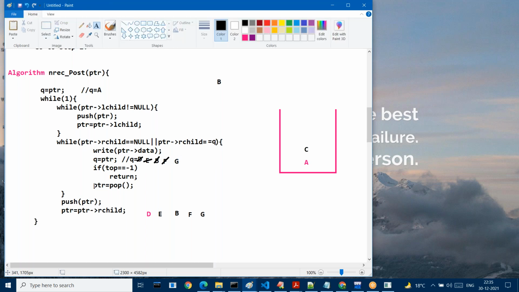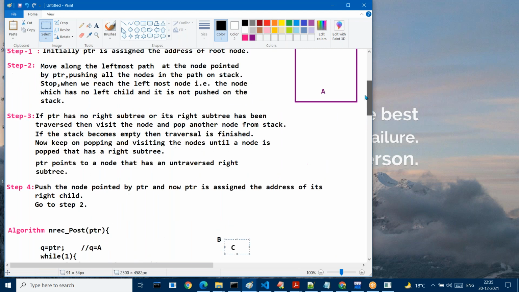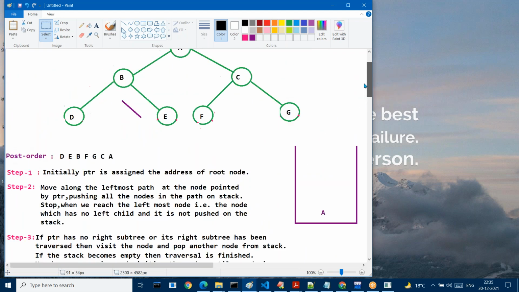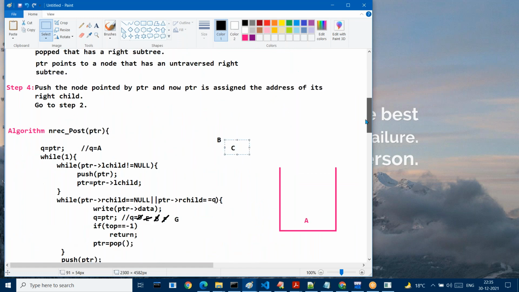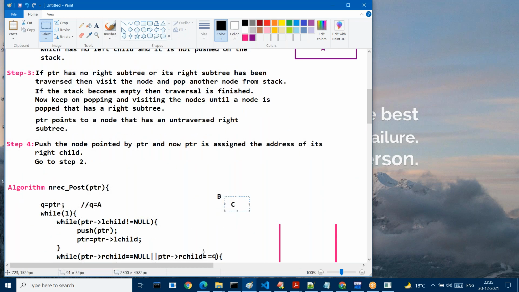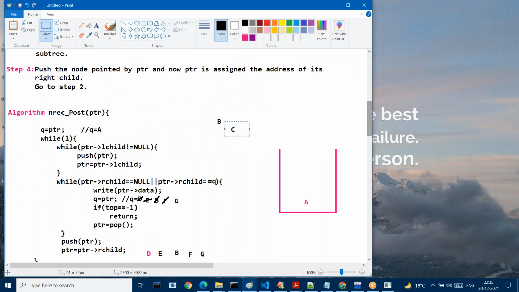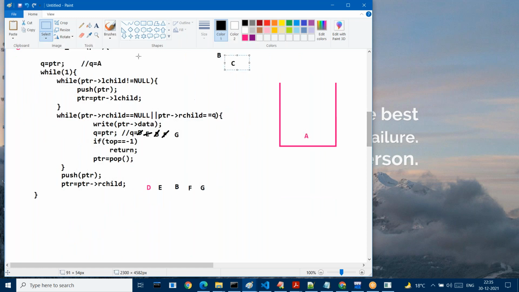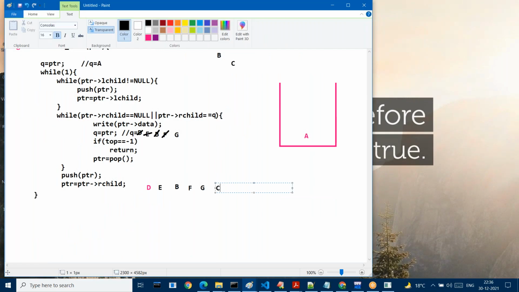Stack empty? No. PTR equal to pop. Now you are making a pop operation to C. Again you are checking: can I now visit C? Earlier I tried, it failed. Now PTR is C. Now what are you checking? Oh, C, your left subtree is visited. Do you have a null value? No. Right subtree? G. Check it out. PTR arrow rchild, what is that? G. And Q value? G. Oh, visited, na sir. Right. PTR arrow data. Now C is visited, because its left subtree is visited and right subtree is visited. What is the problem? Visit.